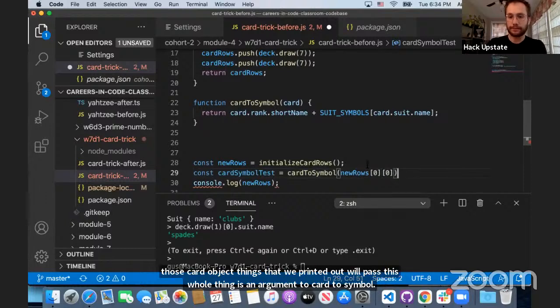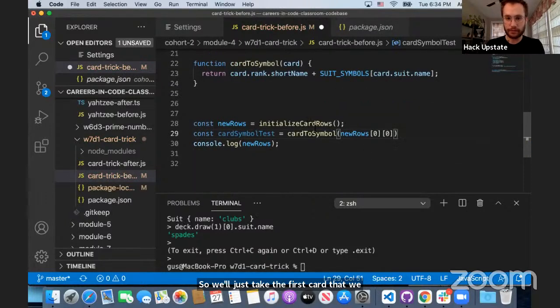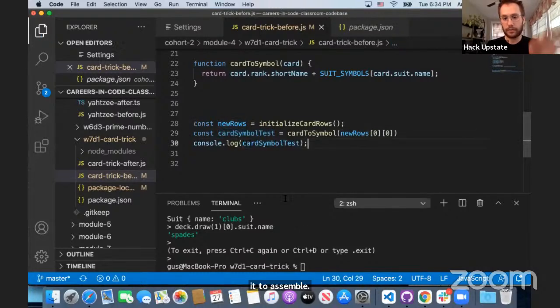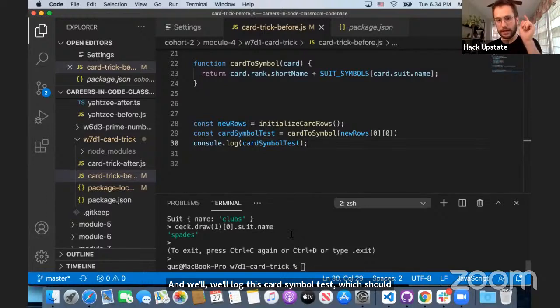So we'll just take the first card that we got from our rows and pass it to this function. Hopefully this converts it to a symbol. And we'll log this cardSymbolTest, which should look like what we want it to look like, a 6 and a club, or a K and a diamond character. So we'll save this and check it out.